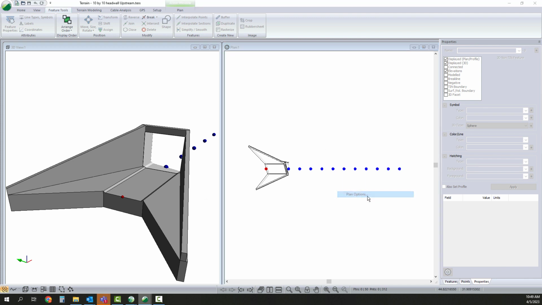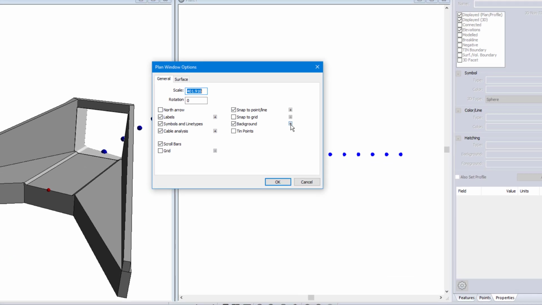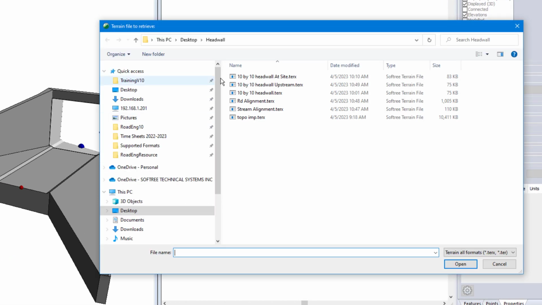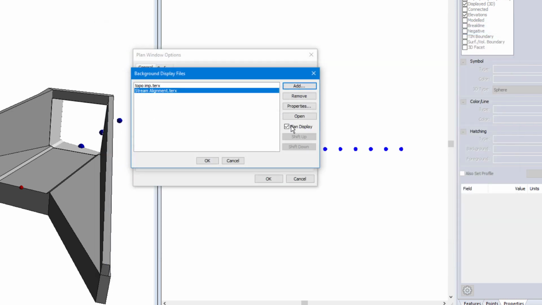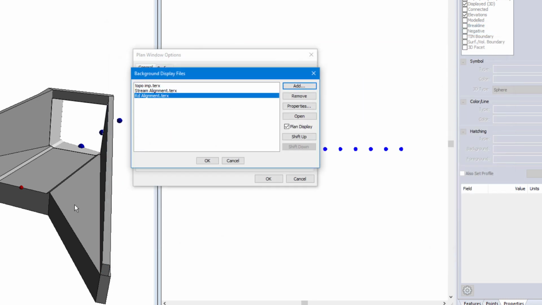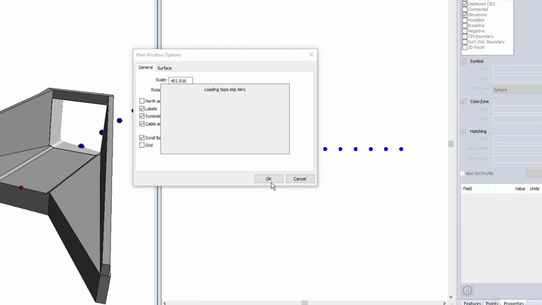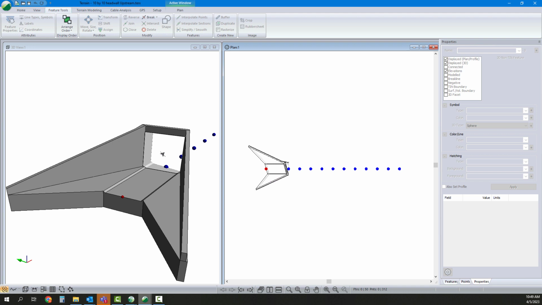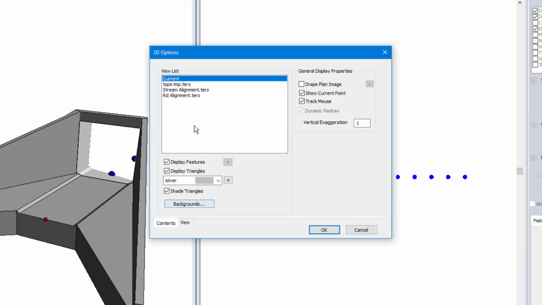So I'm going to go in here, plan options. I'm going to click backgrounds, I'll click add. I'm going to add in my topo, I'm going to add in my stream, I'm going to add in my road. Great. Now these, I'm going to make the surfaces all visible in my 3D view. And it's not going to change anything right now because I'm so far away from it, but I'll just do it now to have it ready when we get there.